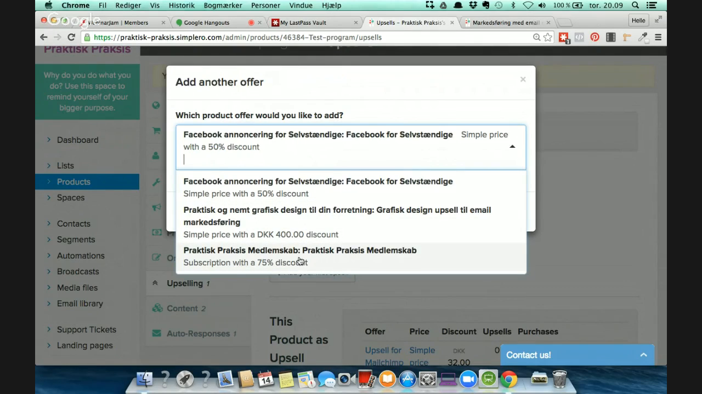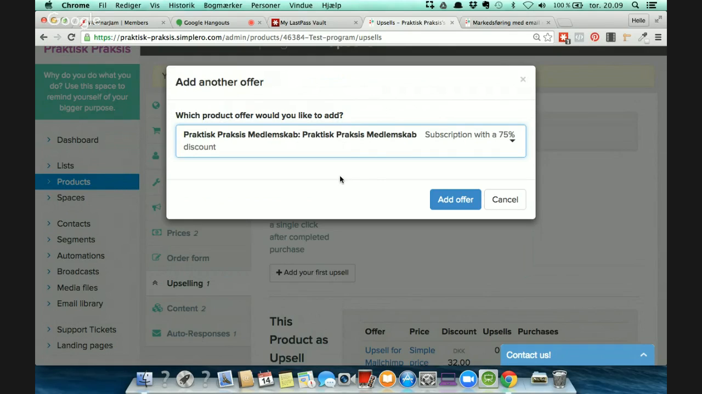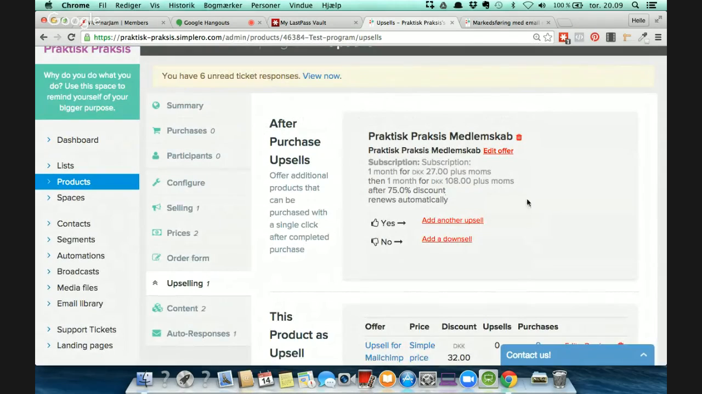Okay, for instance, I have a membership. I want to give them this subscription with a 75% discount. So this is what I will choose and add this as an offer. Okay, now I've made this the first option. When they buy my test program, I can now send them to this, and if they say yes, I can add another upsell, and I can also add a downsell. And I can do nothing also. Maybe I haven't done anything, but this is just, okay, a possibility.